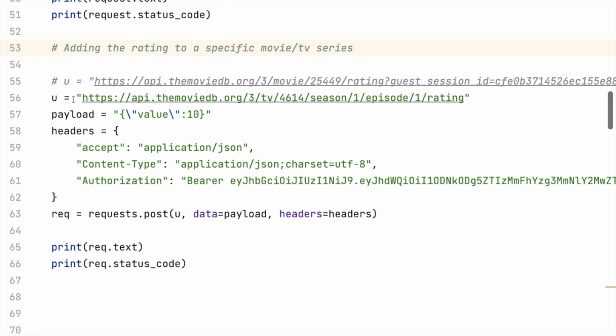Basically in the URL, here we have this, and then over here we need to put the series ID. So I found this, 14614, then season, and here we're supposed to put in the season number, so I'm going to put in 1. And then the episode number, I'm just going to put in 1, just to keep it simple. After that, I have a payload, so I can add the rating. I'm going to give the TV series, for example, a 10. So this is the format.